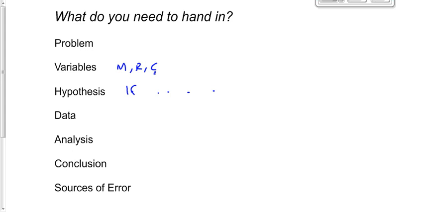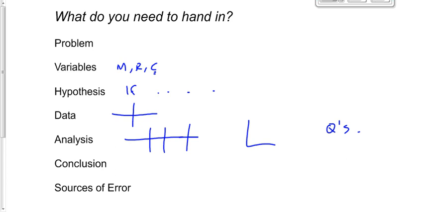Notice I'm not making you do the materials. I'm not making you do the procedure here. Your data, which is the table. Your analysis, which is a bigger table and a graph and a couple questions. Your conclusion, which is restate your hypothesis, accept or reject, why, and your sources of error, which are things that could have made it better, or things that could have gone wrong, and then suggestions for improvement.